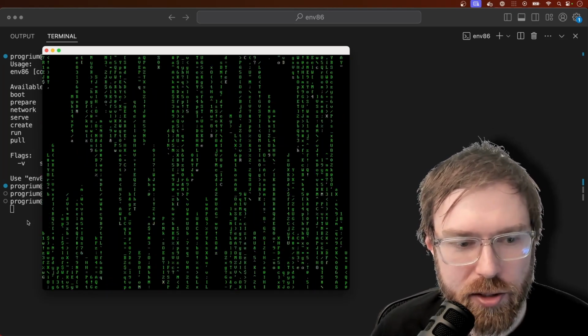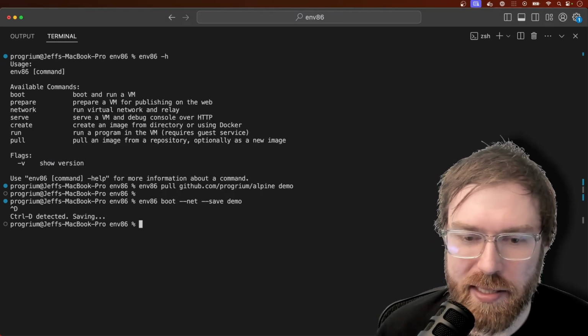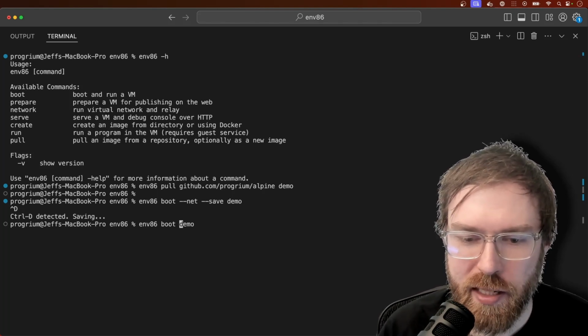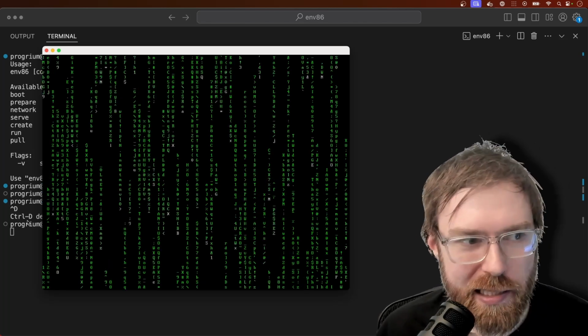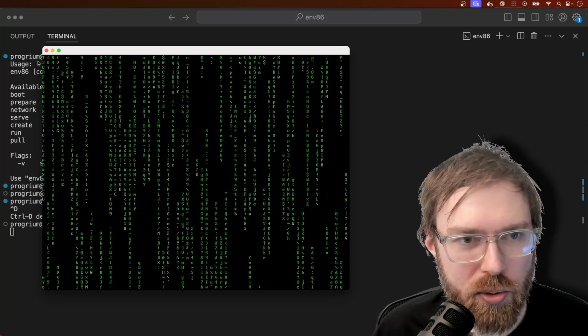So we're going to go back to the command line and hit Control D. And so that's saving the state. And so now the next time we run it, we don't have to run it with any of these flags. It'll boot up immediately in that state. Okay, well that's pretty cool.